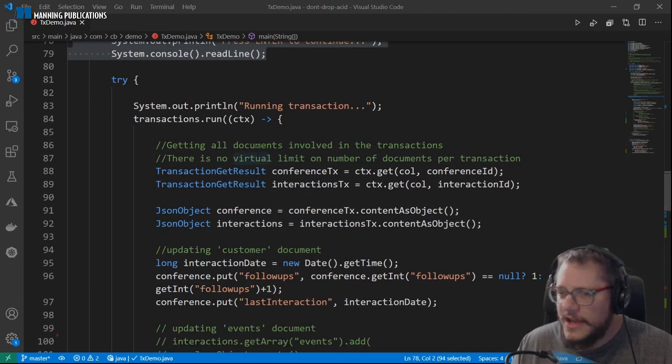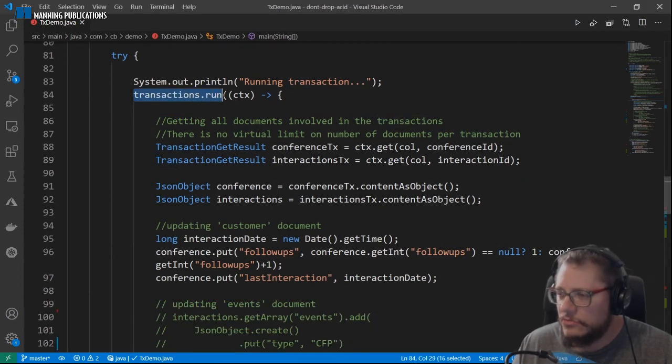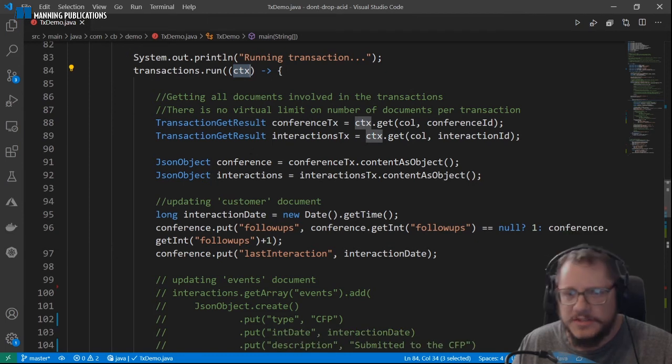And now here's the actual transaction. So transaction run, and I assume this is what's called a lambda in Java. That's what I call them in .NET. This has a parameter of CTX. CTX is the transaction context. That's what I can use to interact with data while I'm inside of a transaction.